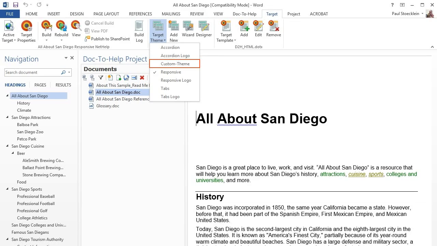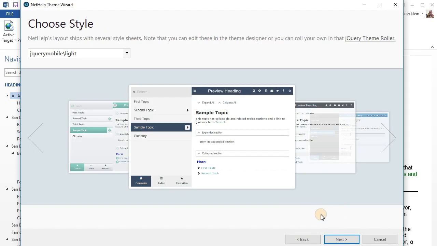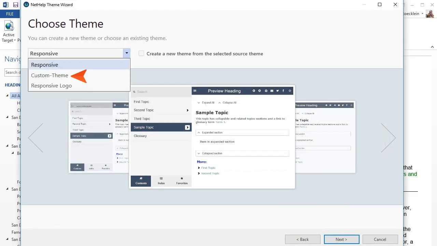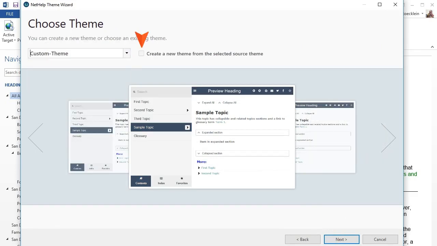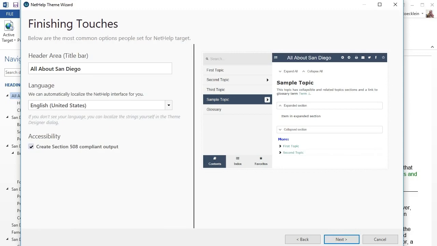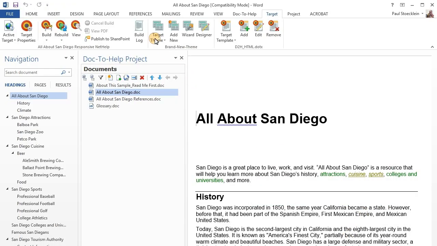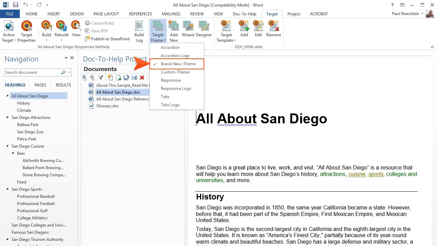So, in the NetHelp Theme Wizard, choose your layout, then a style sheet. On the next page of the wizard, select a custom theme that you previously created. Then click this checkbox, which tells Dr. Help that you want to create a brand new theme. Complete the fields on the next couple of pages of the wizard. Then, on the confirmation page, give your new theme a name and click Finish, then OK. And there you have it. Your new theme is available along with all the others from the Target Theme dropdown.